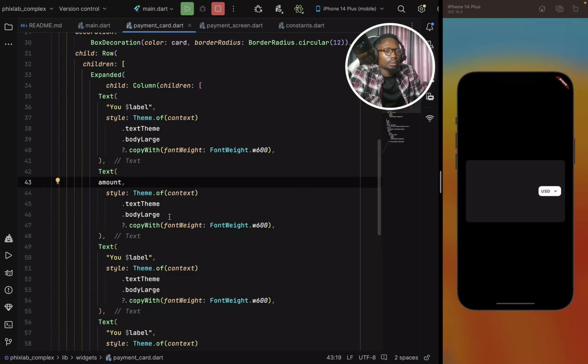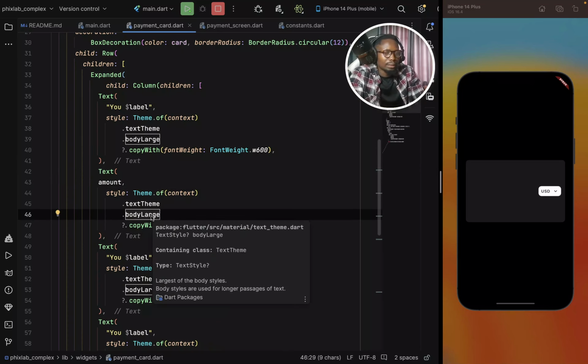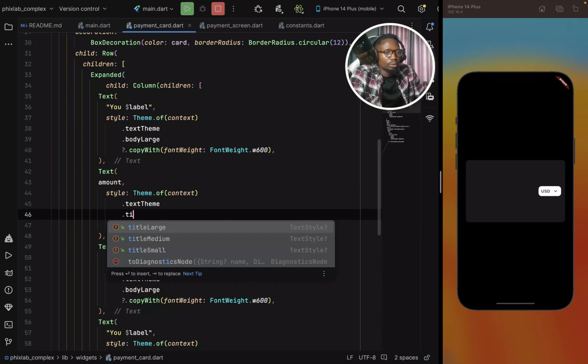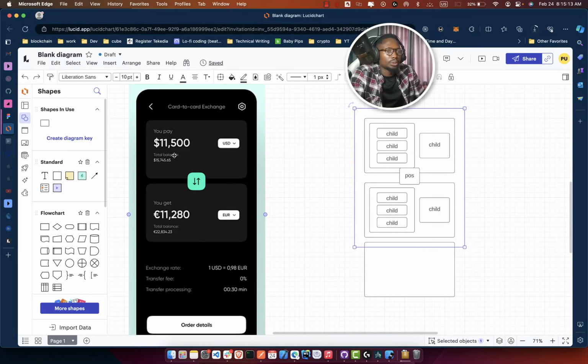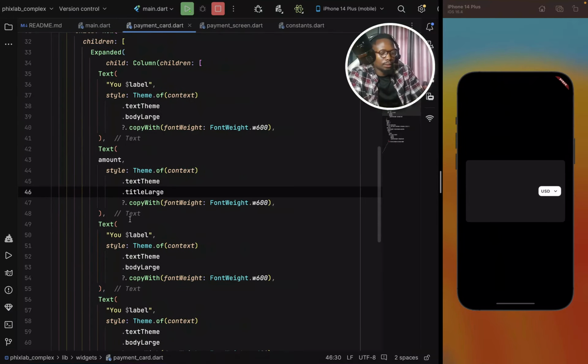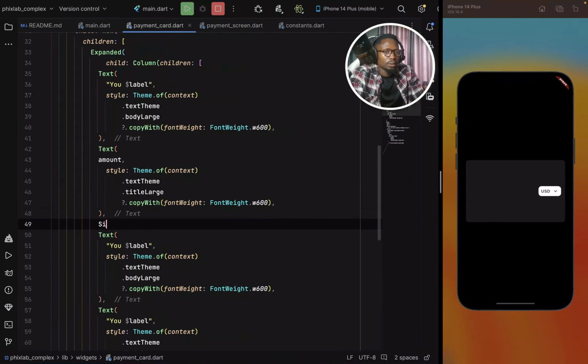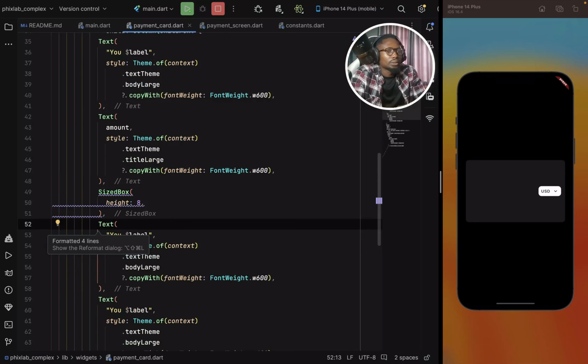and our amount is probably going to have a font size that will be larger. So we're probably going to do this, title large. I don't know. We're going to look at that when it comes out, and then we're going to do a little bit of separation down below. So after the balance, let's just do a size box of height. So the height of the size box, let's do some like 8. So I'm going to save. Let's just see what we have on the screen.